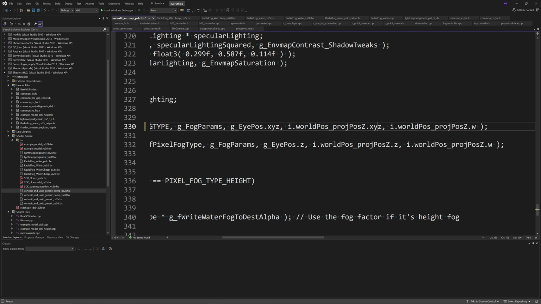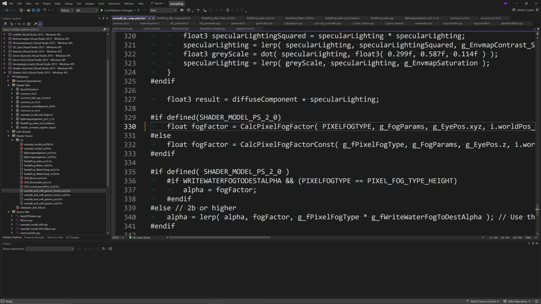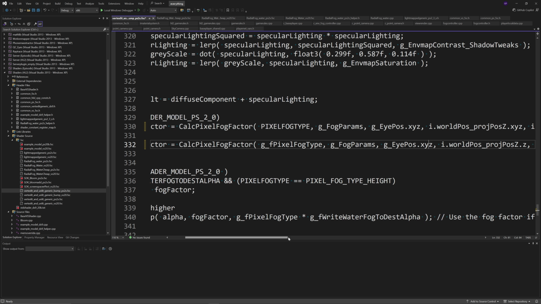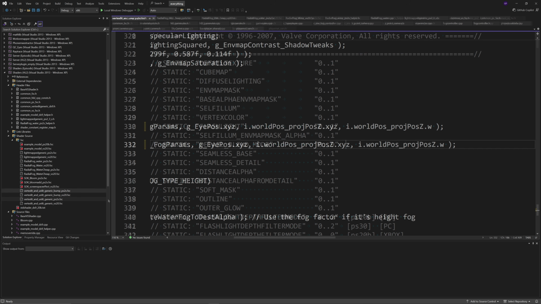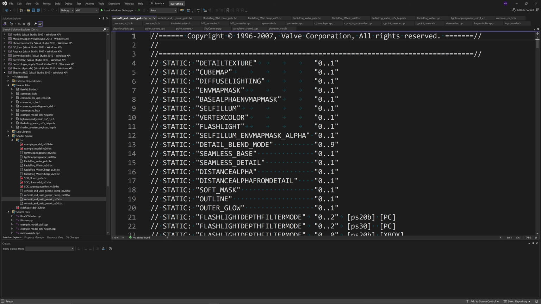And now just under that at around line 332, there's another float fog factor line, but this time we want to completely change that so it says float fog factor equals calc pixel fog factor of g_f pixel fog type, g_fog params, g_ipos.xyz, i.worldpos_projposz.xyz, i.worldpos_projposz.w.